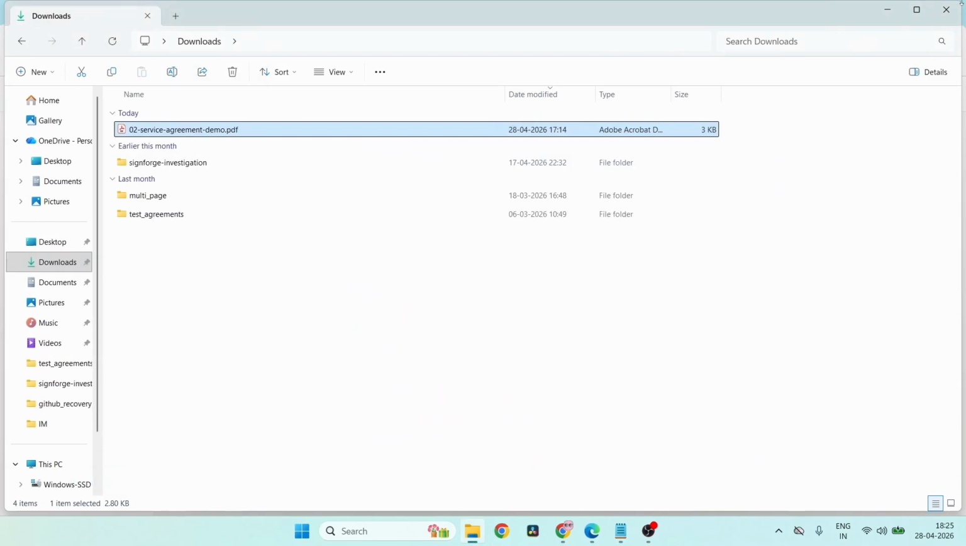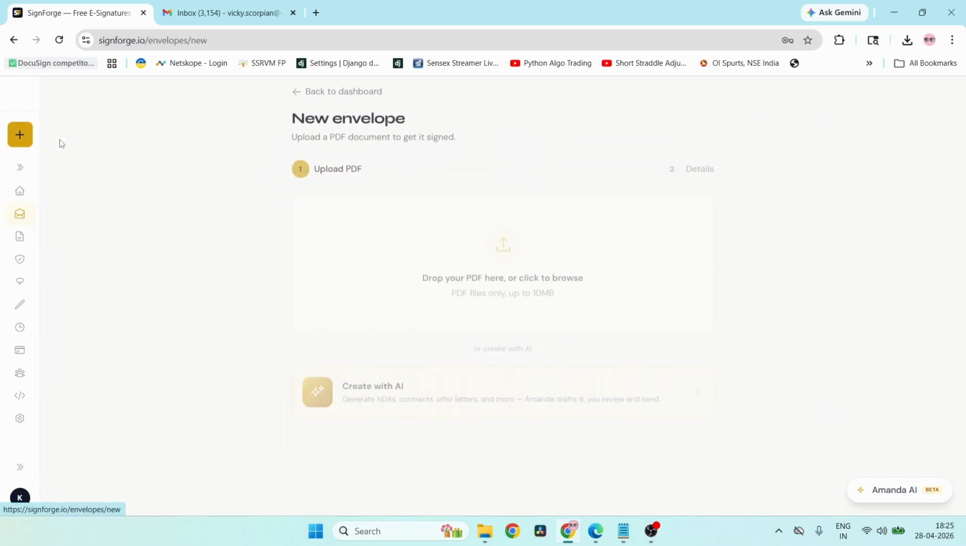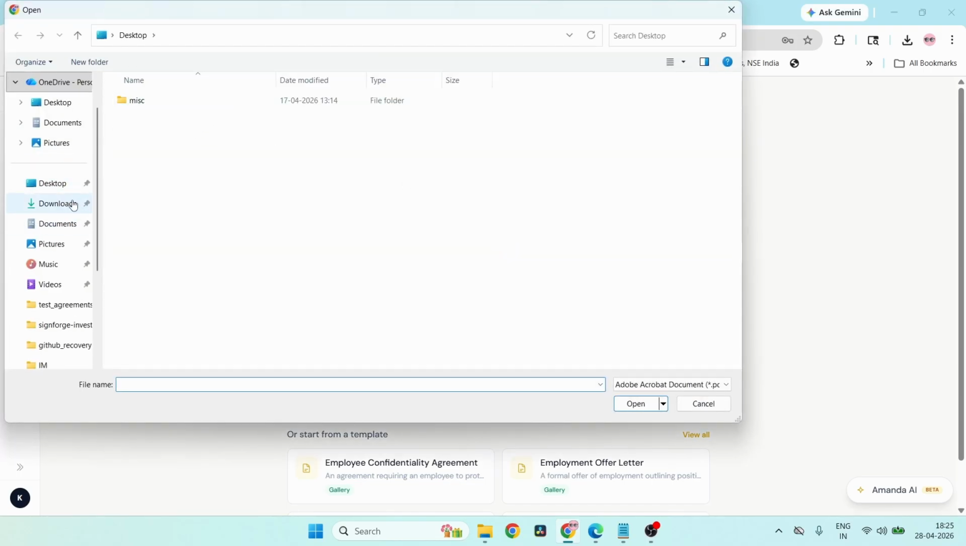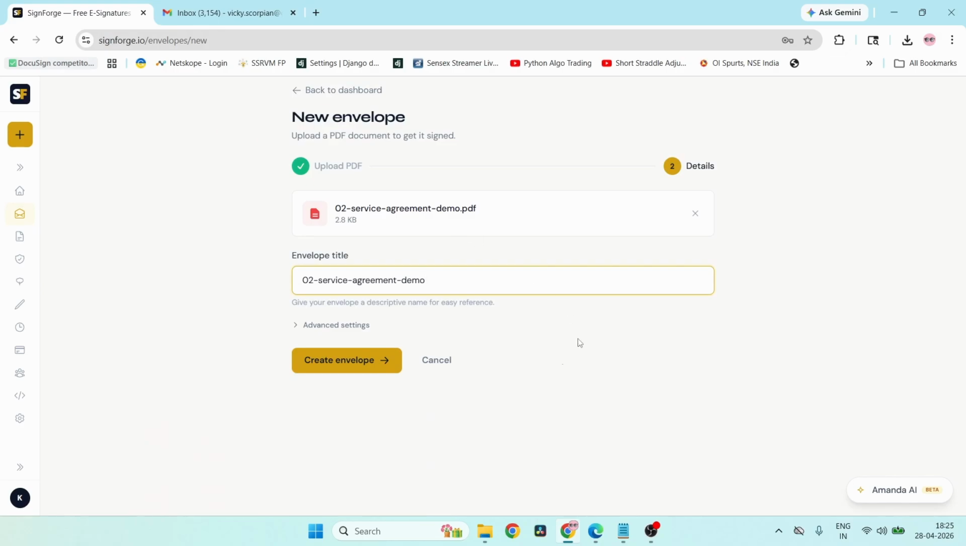Now let me go back to the SignForge console. And from here, I will click on create new envelope. So it's a digital envelope that will have the document that you want to be signed. Let me just hit on this one, go to downloads, and this is our test agreement. So I'll say create envelope.